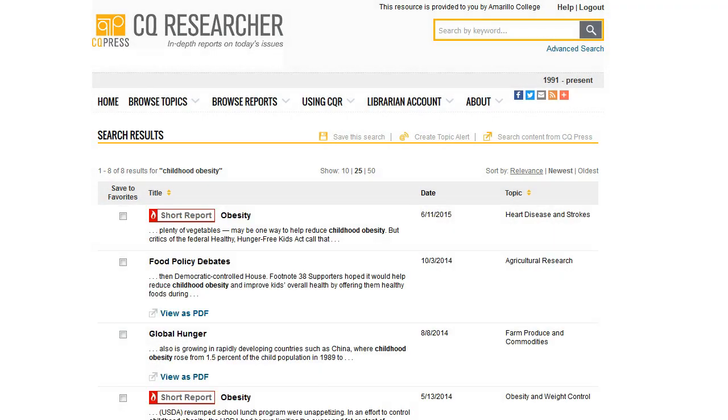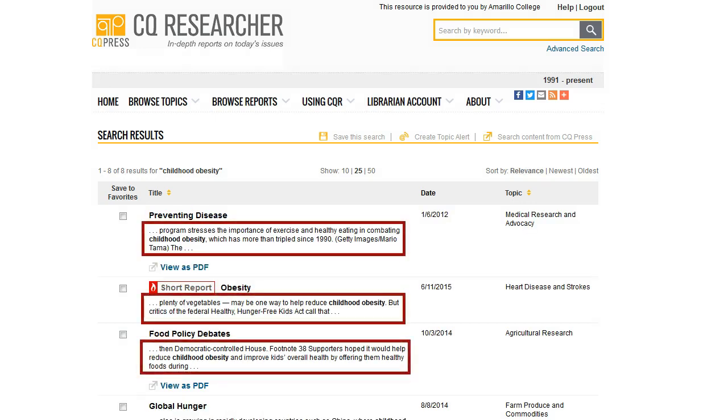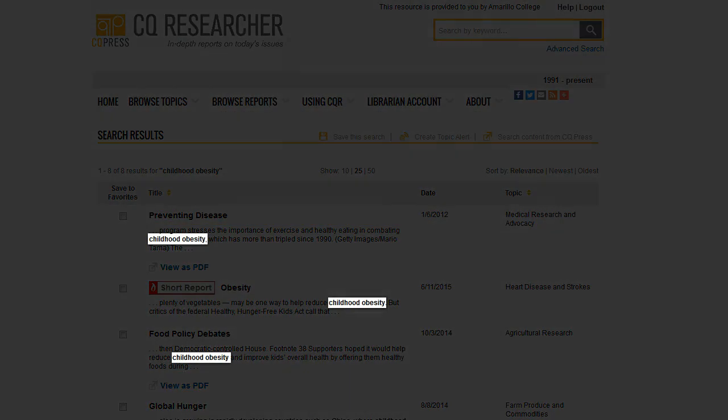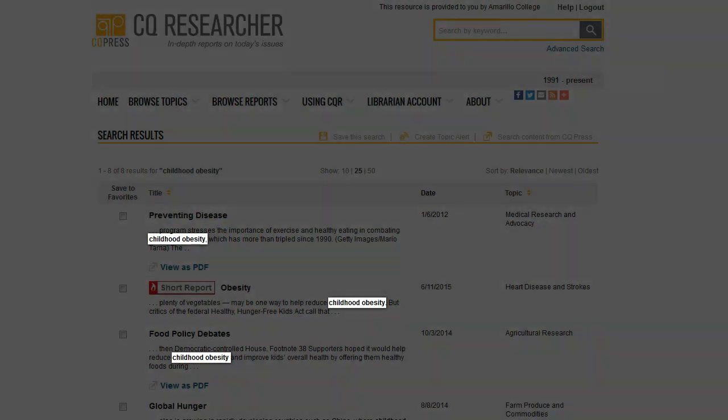Since titles don't always tell you exactly what the article will be about, you can also read the short blurbs provided, which shows you the first place in the document where your search term was found.